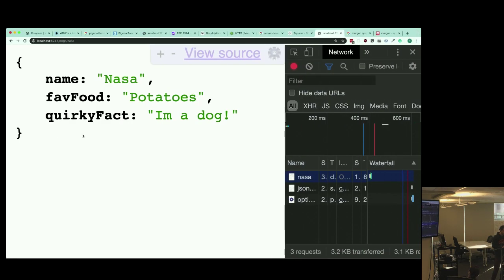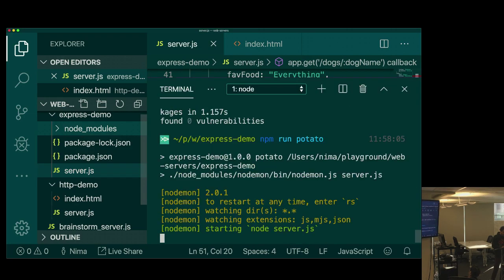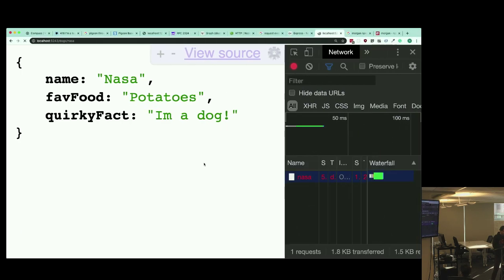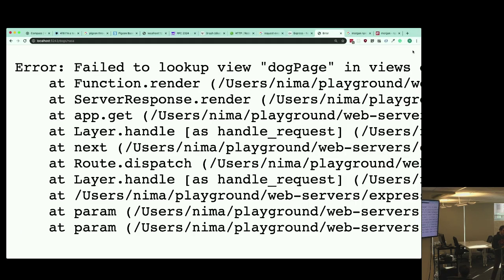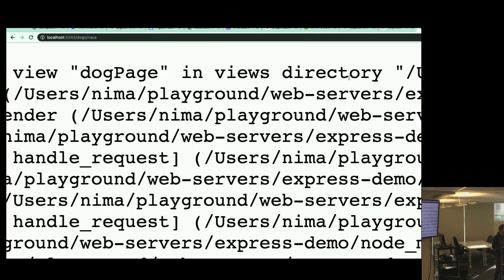I'm going to go ahead and try to refresh this page once I've started my server up. Did I end up installing EJS? I did. And I get an error, right? Which is fine. I didn't go through all the steps yet. I'm kind of exploring this as it breaks. Hopefully this doesn't die on me. It says it failed to look up the view dog page in the views directory.